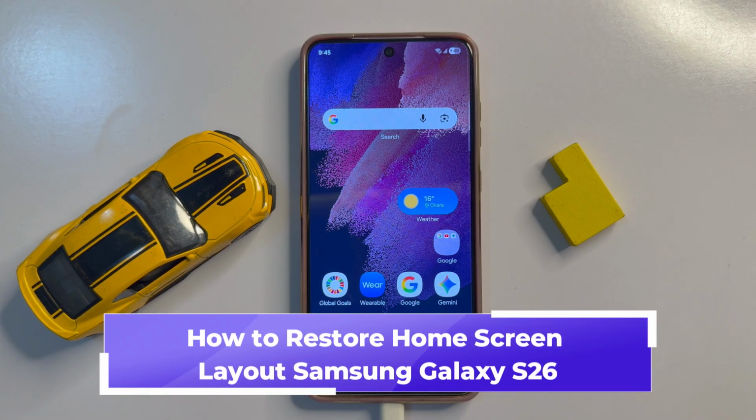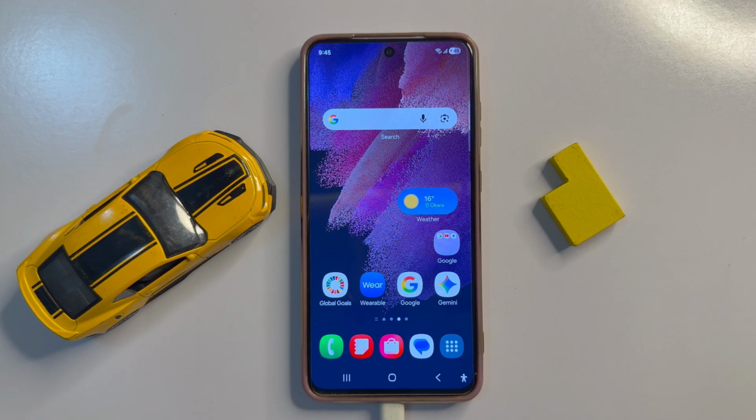Hello everyone, in this video I will show you how to restore home screen layout on Samsung Galaxy S26. So let's start the video.